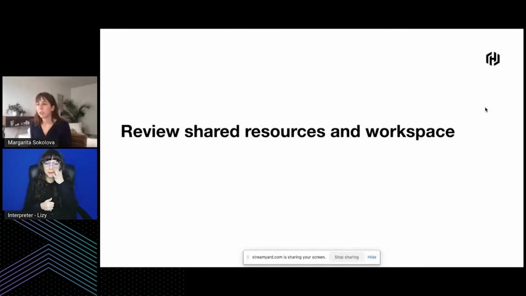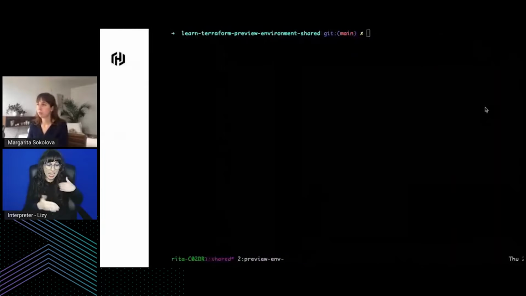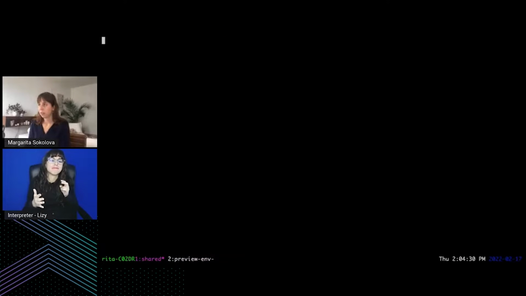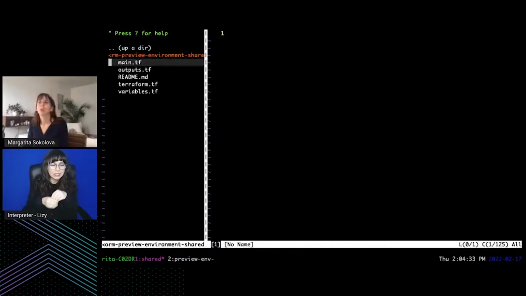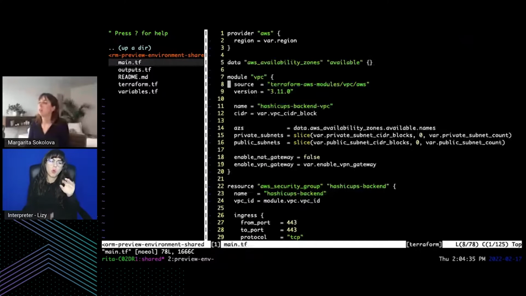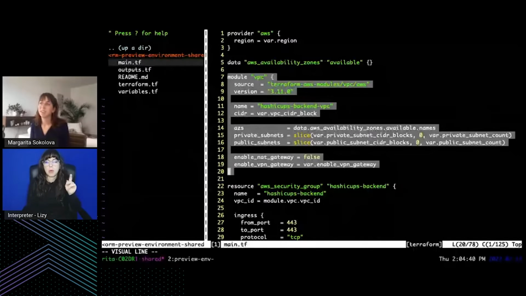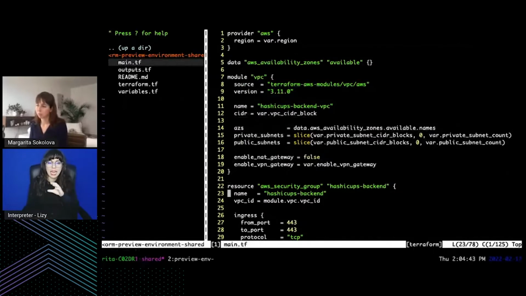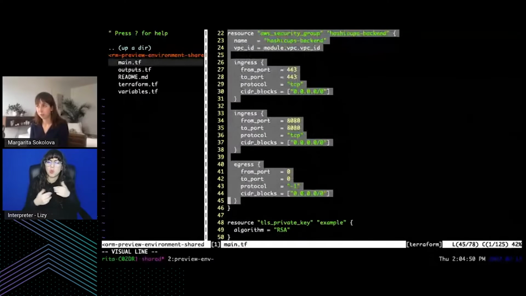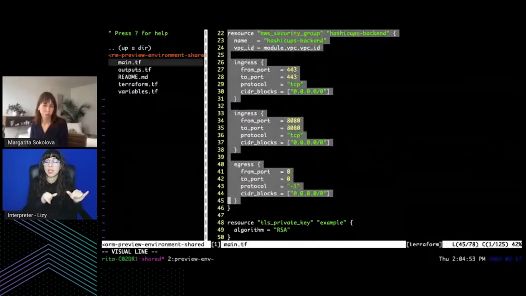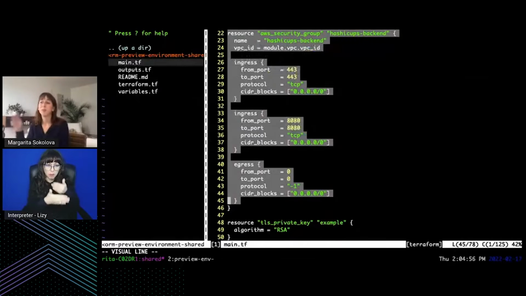In addition to that, I deployed the shared resources and created the workspace for the shared resources ahead of time. So let's jump in and review what is in there. It's a pretty standard Terraform configuration. To start, I'm using the public VPC module to provision my VPC and the subnets. Then I have a shared security group. I expect all deployments of my application to have the same security group requirements. So rather than creating one for every preview environment, I've created one that will be shared by all of them.